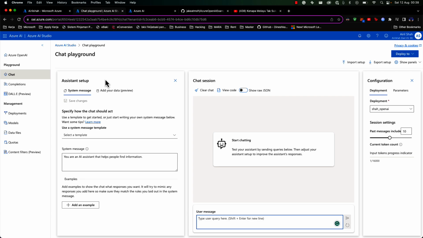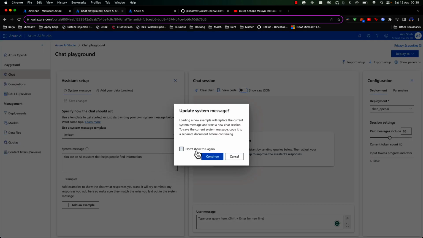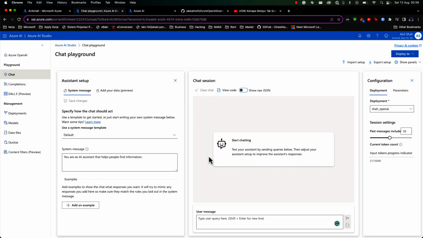But with more flexibility, right? As you can see here, you can set up a system template. You can even create an IRS text chatbot, Xbox customer support agent, hiking recommendation chatbots. We also have a few templates enabled, but if you don't want to use any template, you can set it on default. You click on continue and you're done.